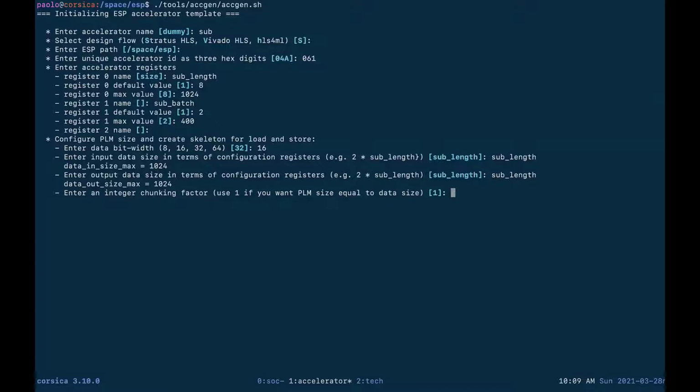Okay, so assume that this minimum size is really large and you're only willing to allocate a certain amount of area on your chip or a certain amount of resources on your FPGA for your accelerator. So what this chunking factor allows you to do is to create a smaller local memory and generate the logic necessary to load a portion of the input, let you compute on that, store back that portion, and then read the next portion. So, for example, if you choose 2 here, you would have your local memory that can hold just half of the size of your vector in this case.